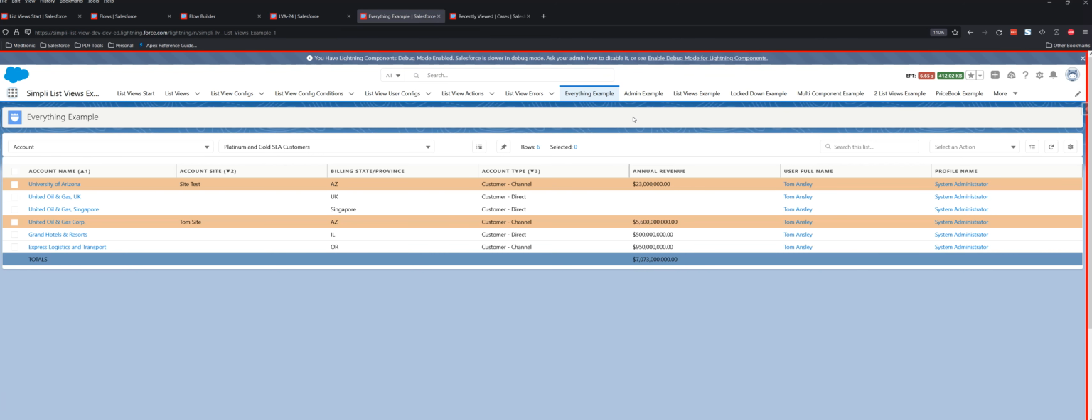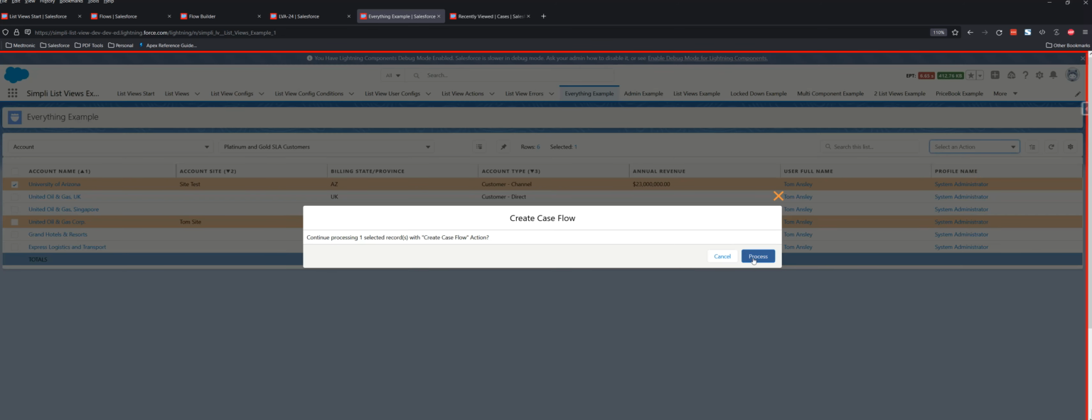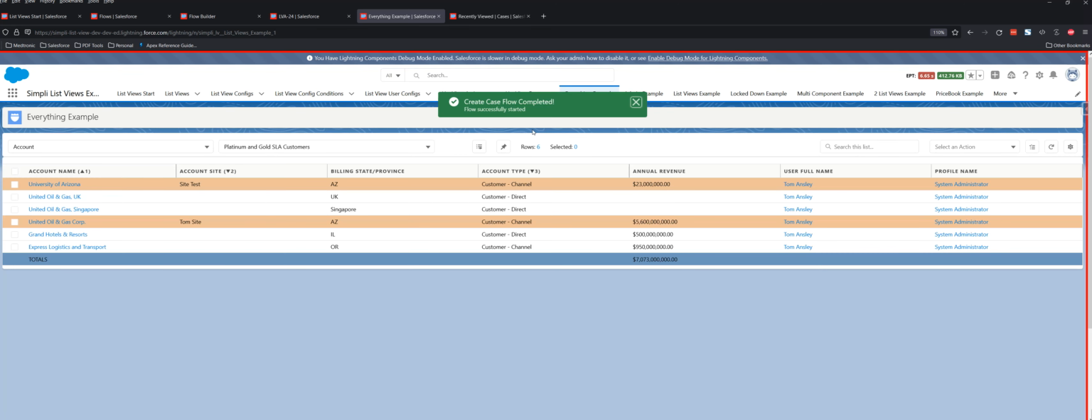Then, if we go to an example and we go to an object and a list view where the action can be displayed, and we can click on the action. Here it is, create case flow. And if you click on it, it's going to say no rows selected for processing. So at the moment, all flows require a row to be selected for processing. So if I select a row and I click create case flow, it's going to ask me, are you sure? And I click process, and it's going to go ahead and start the flow.